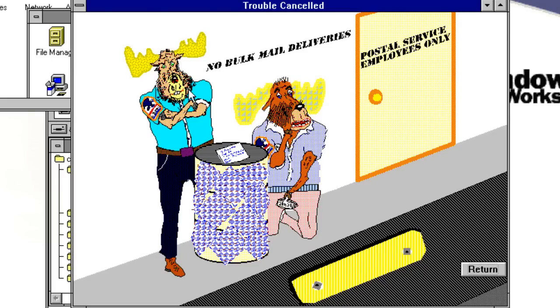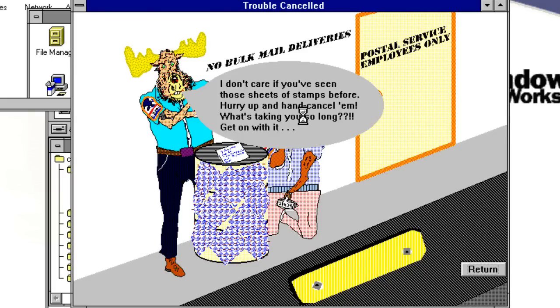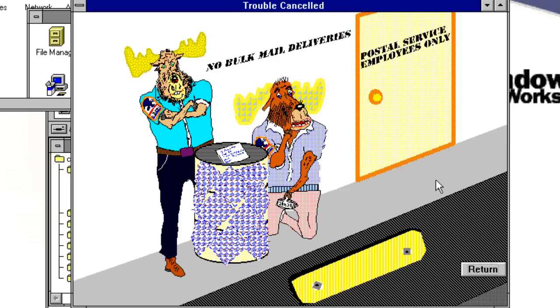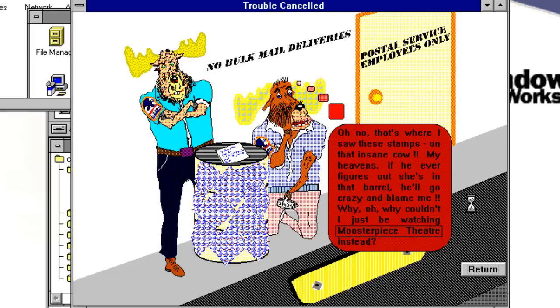Stop. Oh my god! I don't care if you've seen those sheets of stamps before. Hurry up and hand cancel them. What's taking you so long? Get on with it. This jerk doesn't have a brain in his head. Oh no! That's where I saw these stamps on that insane cow. My heavens, if he ever figures out she's in that barrel, he'll go crazy and blame me. Why, oh why couldn't I just be watching Moosterpiece Theater instead?